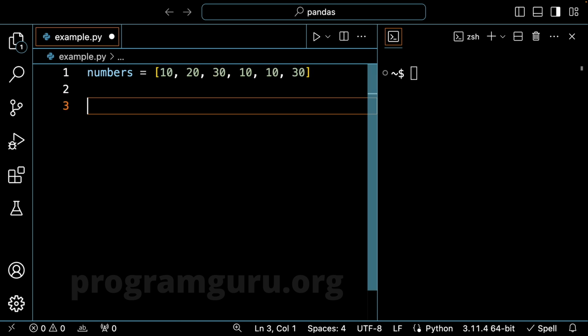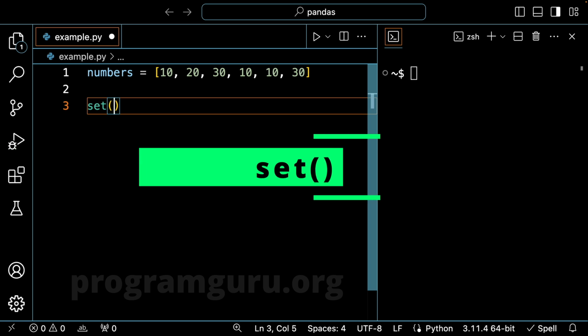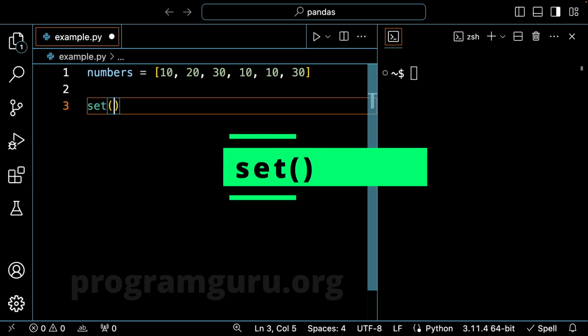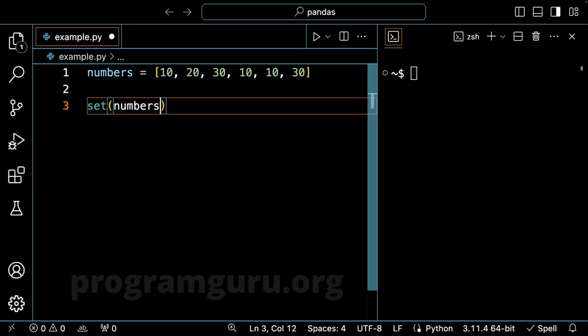To find the unique items in the given list, you can convert the given list to a set using the set built-in function. Call the set built-in function and pass the given list as argument. The set function returns a set of unique items from the given iterable. Store the returned value in a variable, unique_numbers.